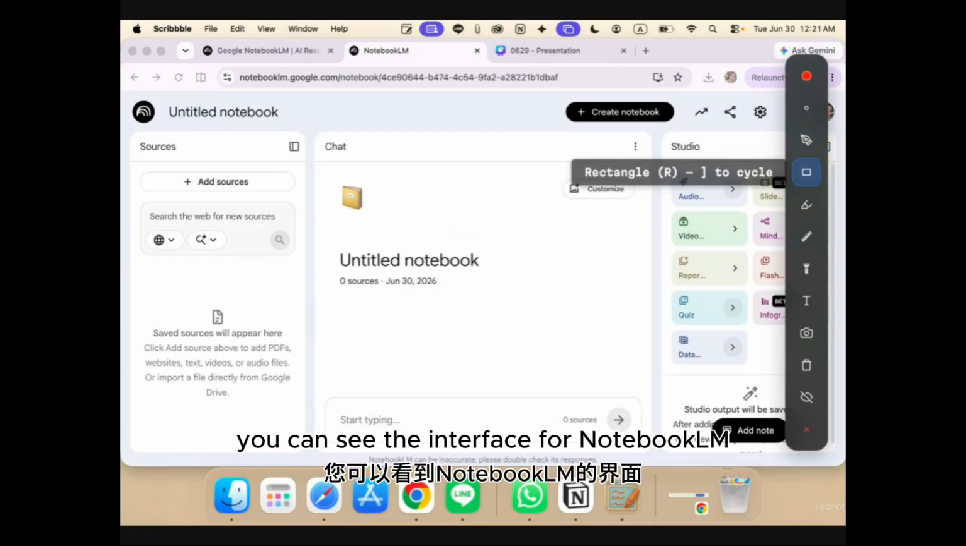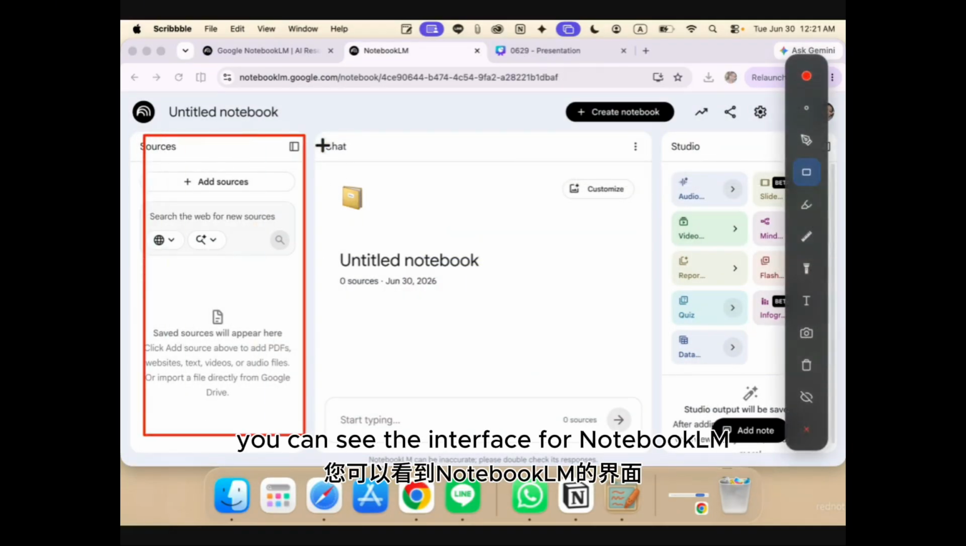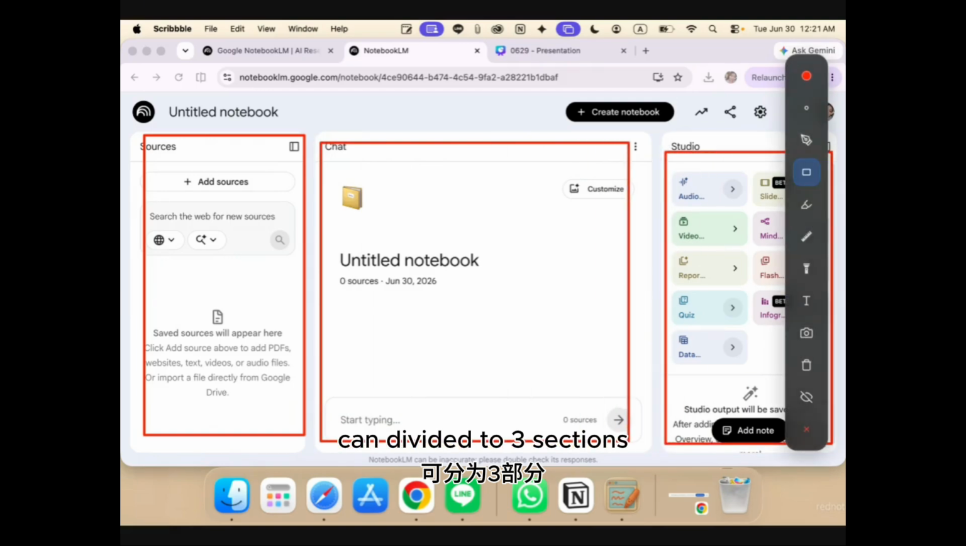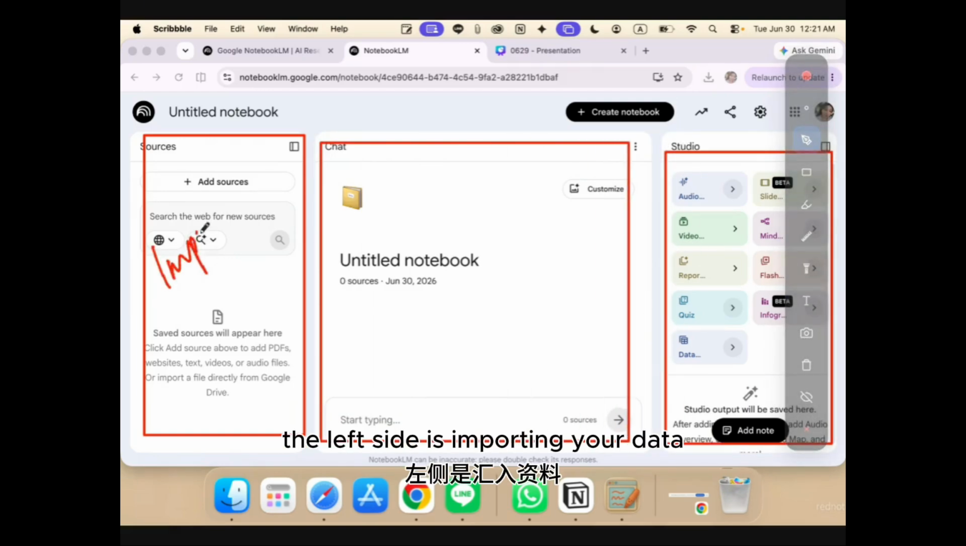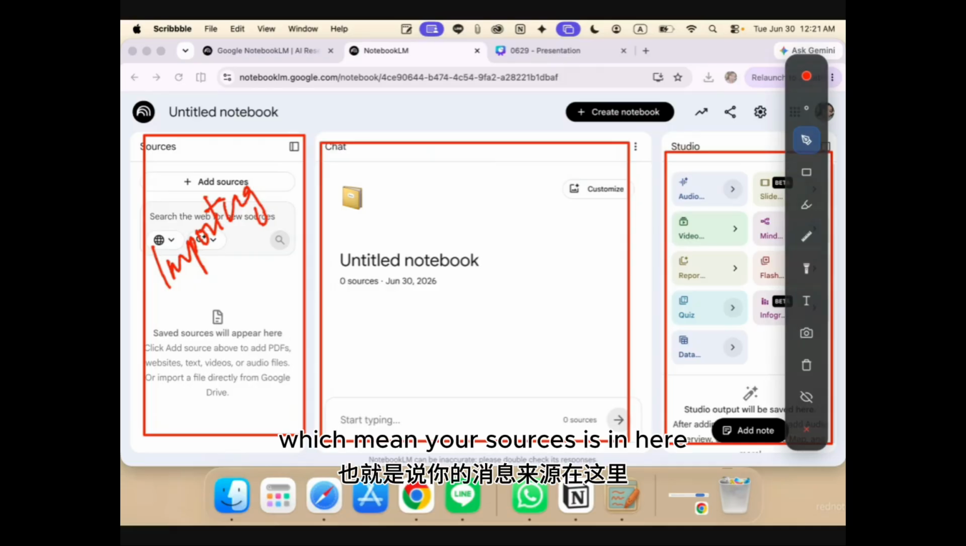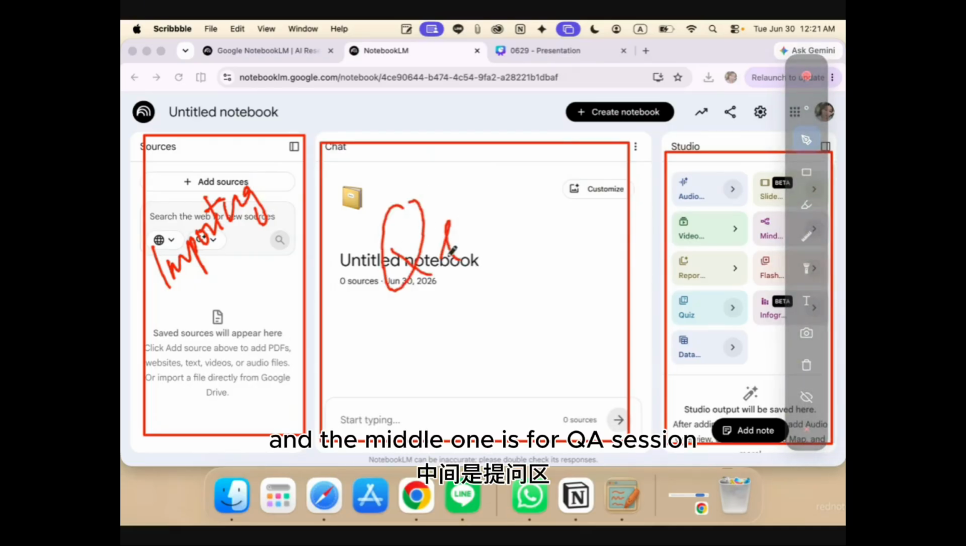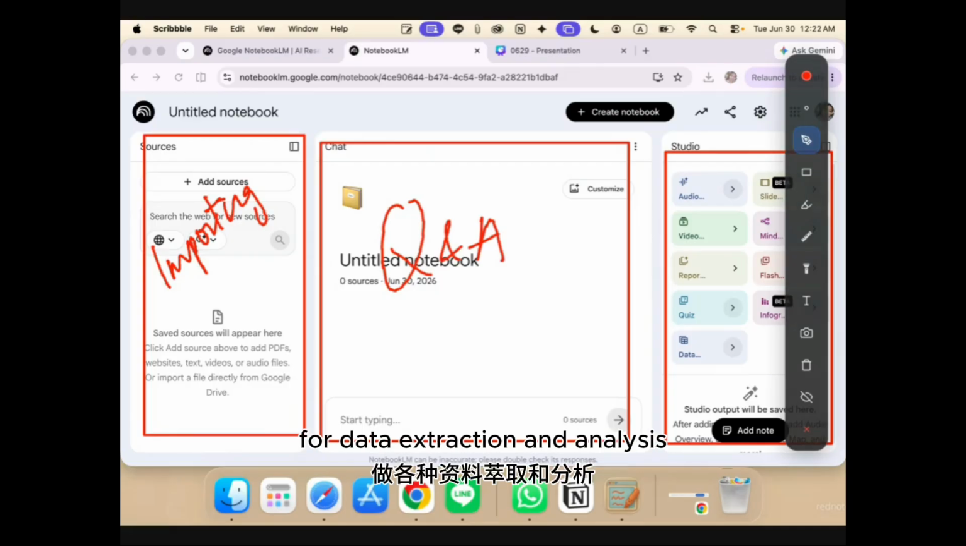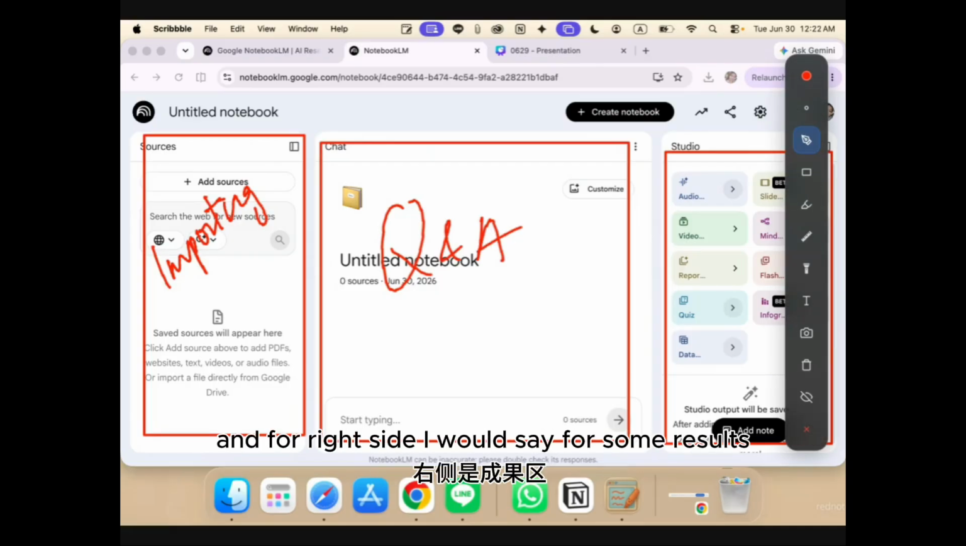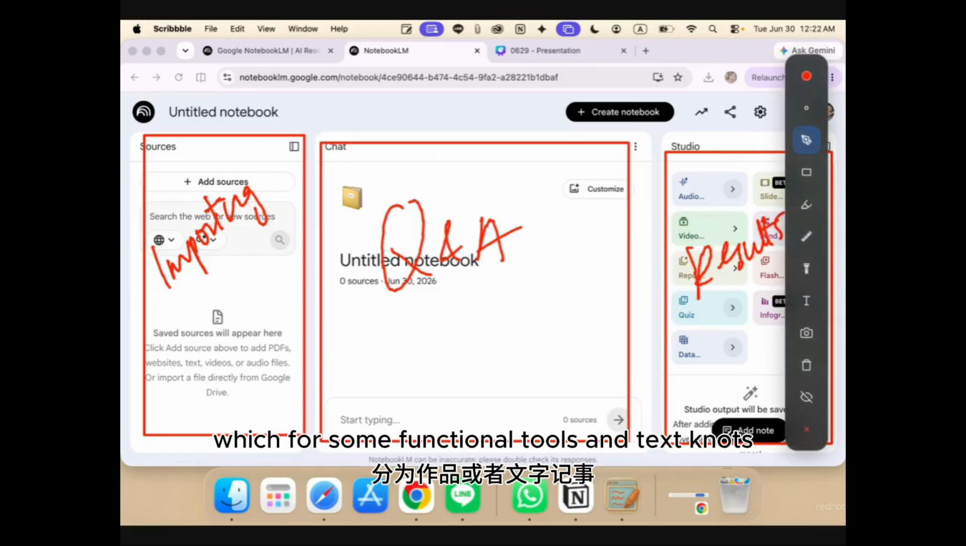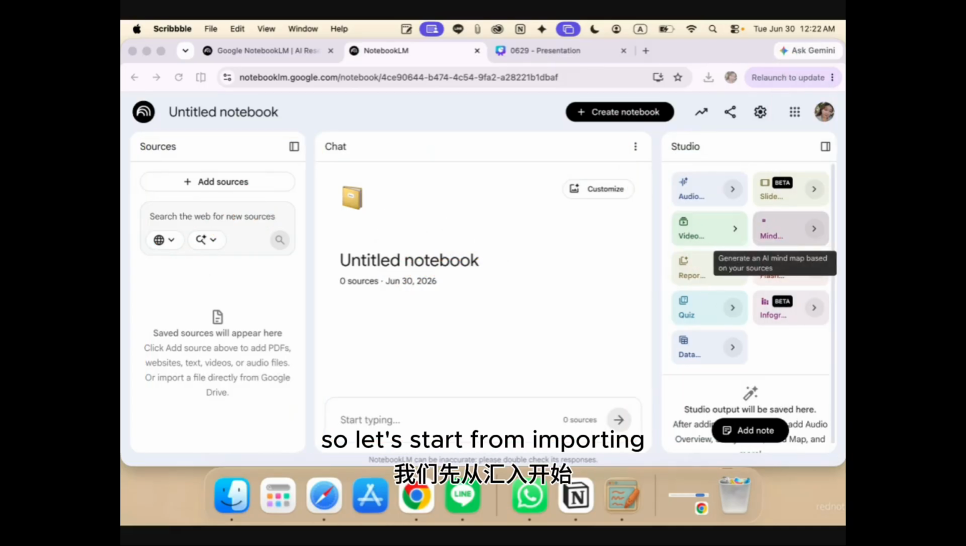You can see the interface for NotebookLM can be divided into 3 sections. The left side is for importing your data, which means your sources are in here. The middle one is for the QA session, for data extraction and analysis. And the right side is for results, with some functional tools and text notes. So let's start from importing.